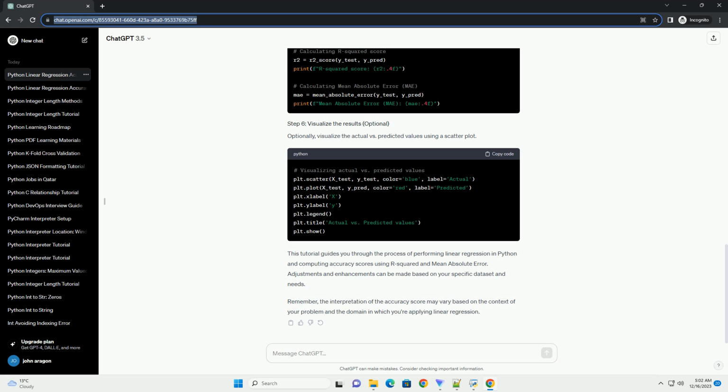In this tutorial, we used R-squared as a metric to measure the goodness of fit. Experiment with different metrics and fine-tune your model to achieve the best results for your specific data set.